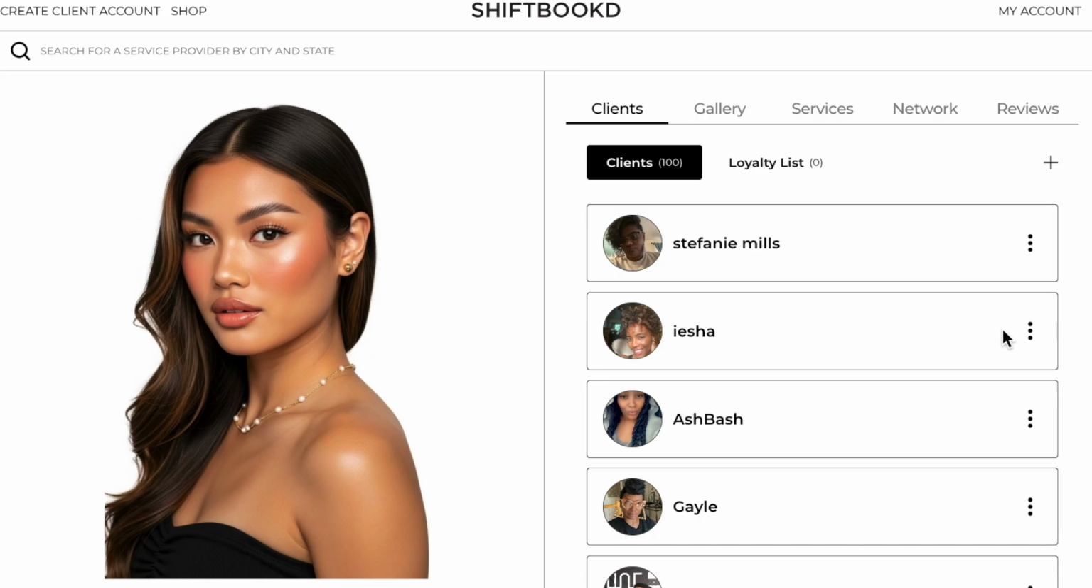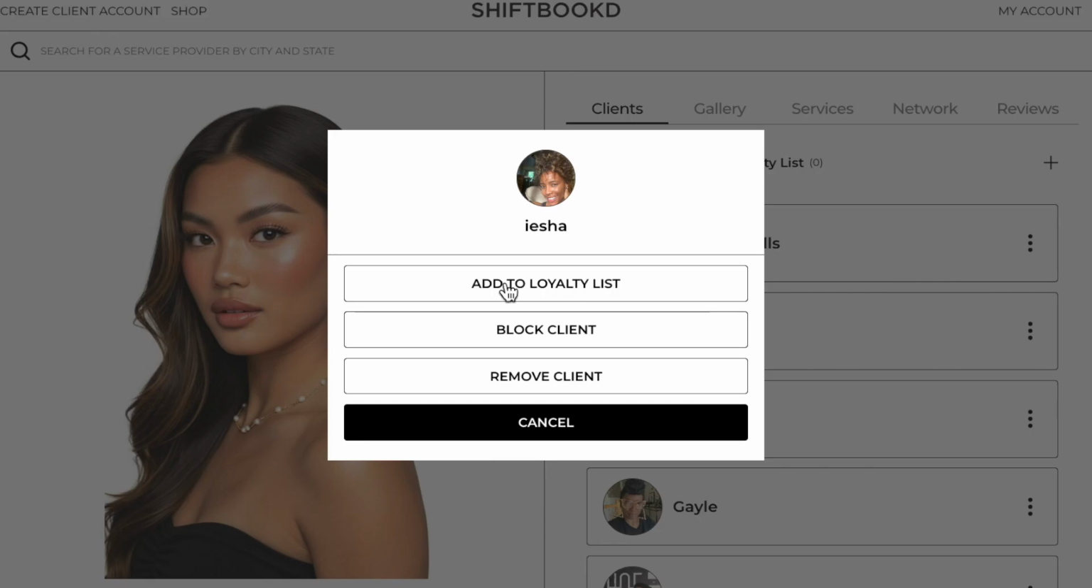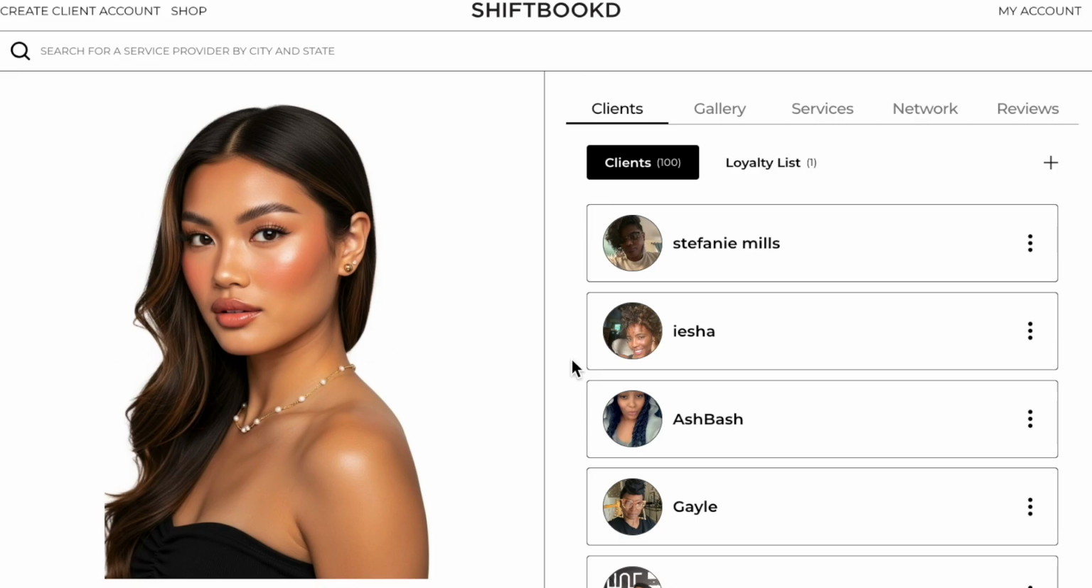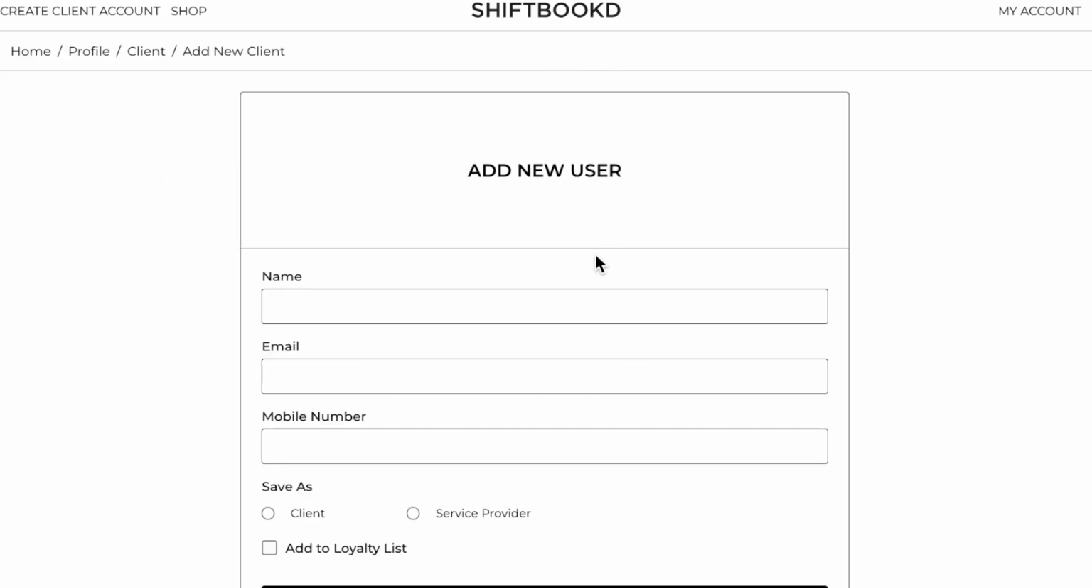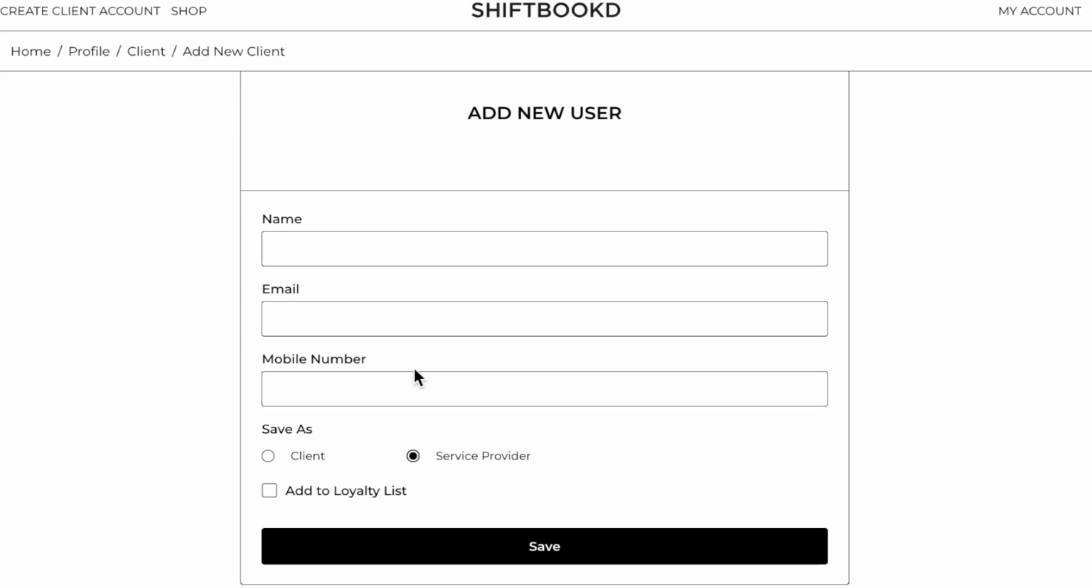Once your client books their first appointment, they'll automatically show up in your client list. You can add them directly from there, just like this. You can't book appointments from a service provider account, so if you're looking to add a pro to your loyalty list, you have to manually add them here.